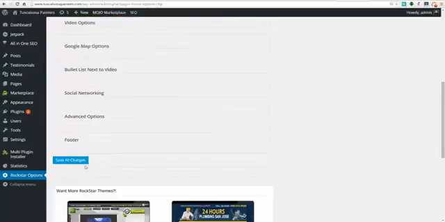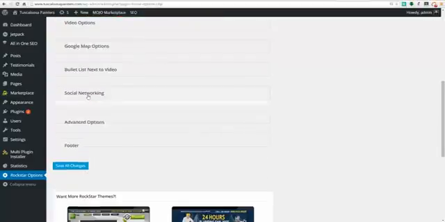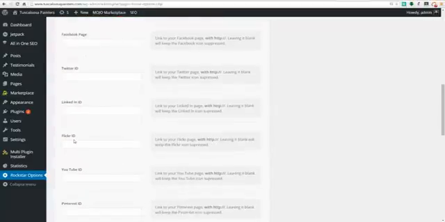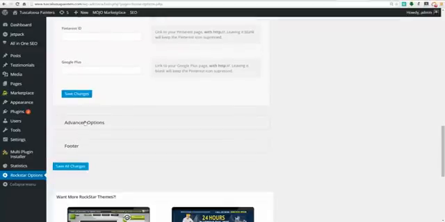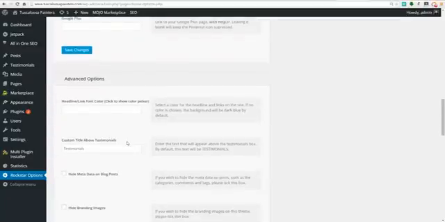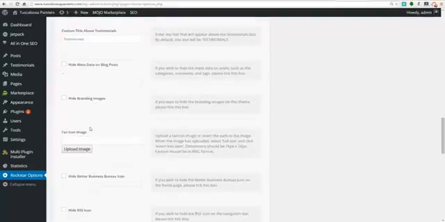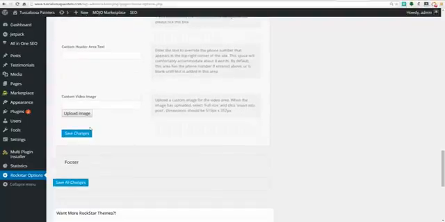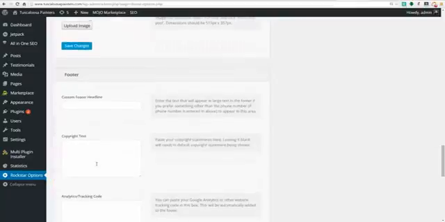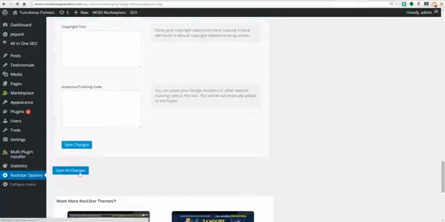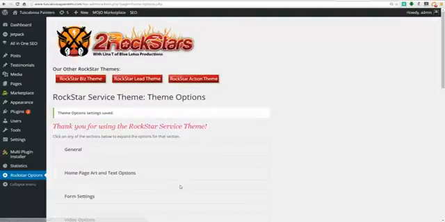All right, and I think that's about it, you guys. So in the social networking side, again, you'll add this stuff later. We're not messing with that now. Advanced options, same thing. We're not messing with any of that. Nothing with the favicon. Same thing for the footer, we're leaving that blank. Okay, so we'll just save all the changes, you guys, and your theme is now installed.